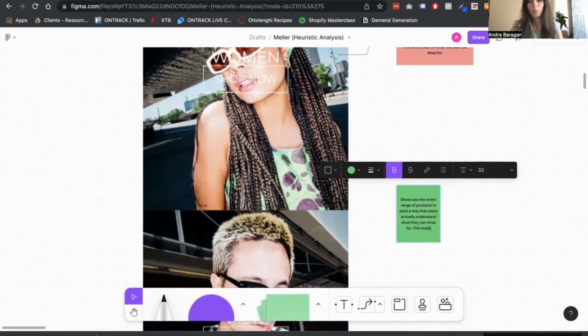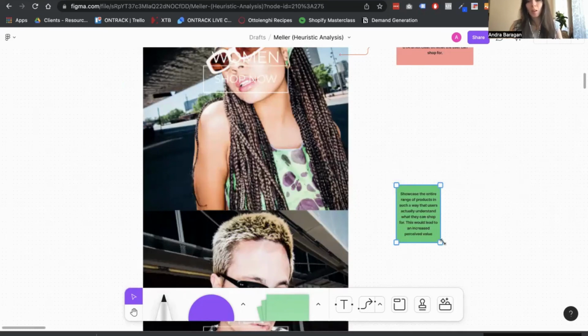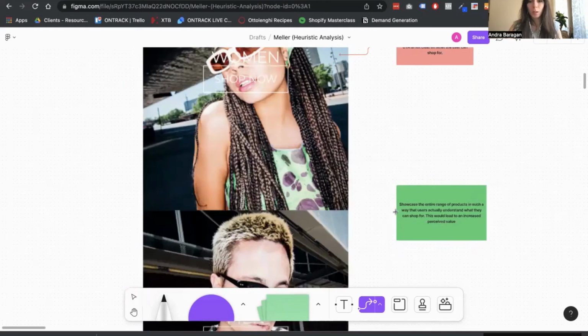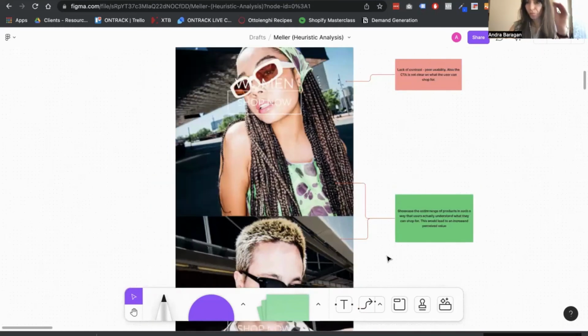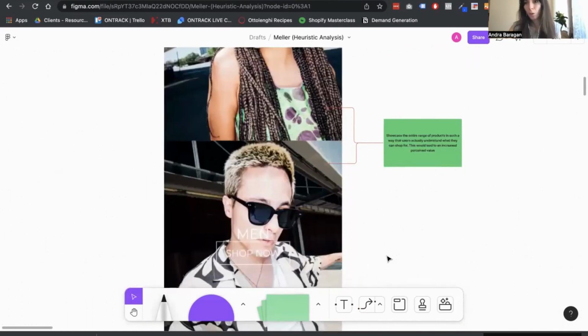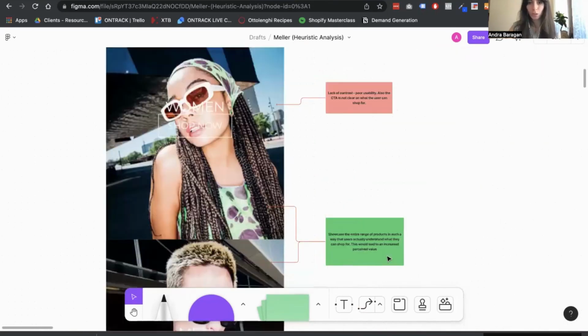This would lead to an increased perceived value. Yeah? Again, we're just making insights, comments. These are not the testing hypotheses. They're just the insights that we have. And you go like this through the entire page.